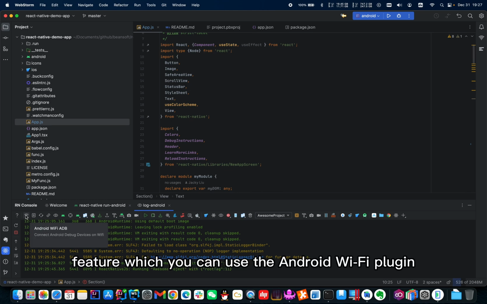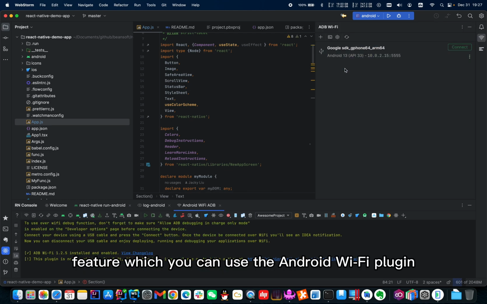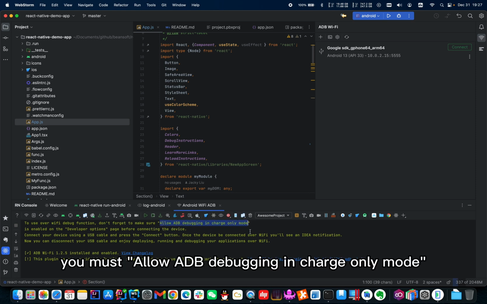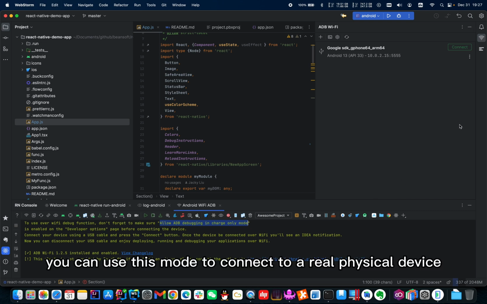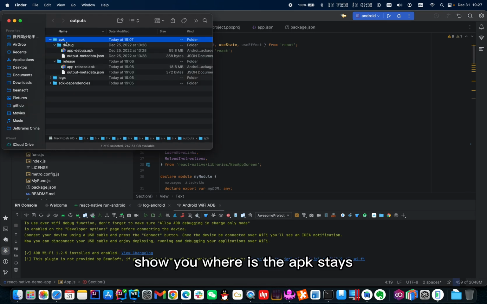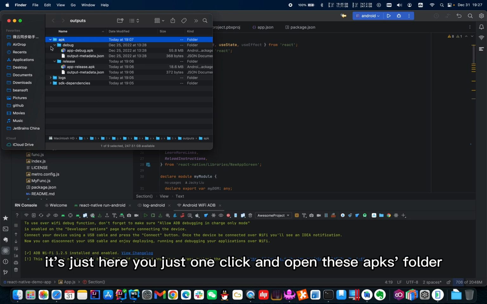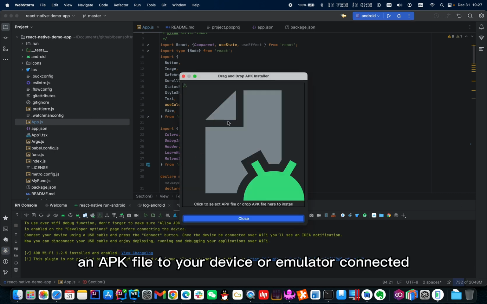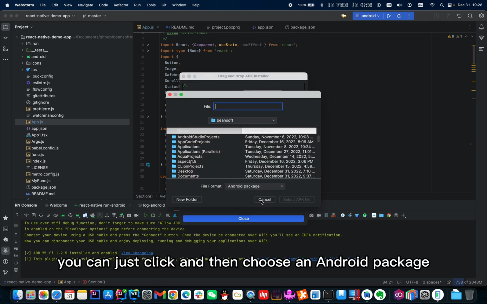And also there's a feature where you can use the Android Wi-Fi plugin to debug with your physical device. Just follow the guide here, you must allow ADB debugging in charge-only mode. You can use this mode to connect to a real physical device. And here this button will show you where the APK is. It's just here, with one click you open this APKs folder. With this button you can install an APK file to your connected device or emulator. You can just click and then choose an Android package.